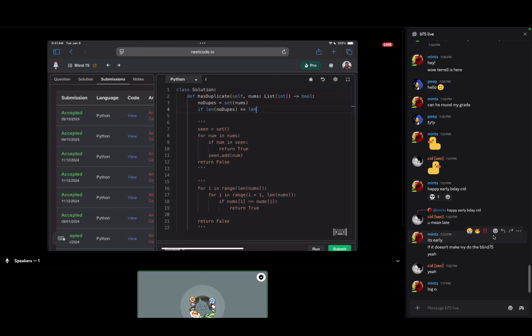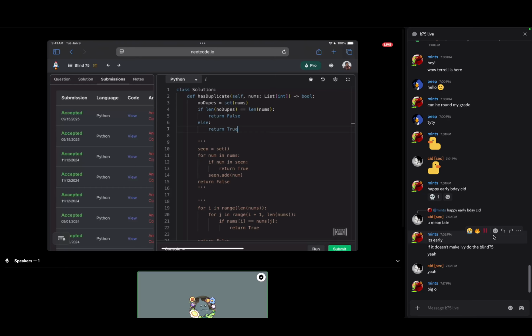Okay, so if we threw it into a set, got rid of all the duplicates, and we still had the same number of elements, that means nothing was deduplicated, there were no duplicates, and, well, that's the problem that we're trying to figure out, right? Now, if the number of elements differs, that means we got rid of some elements because they were duplicates, and that would confirm to us, again, that there were duplicates, so we return true.